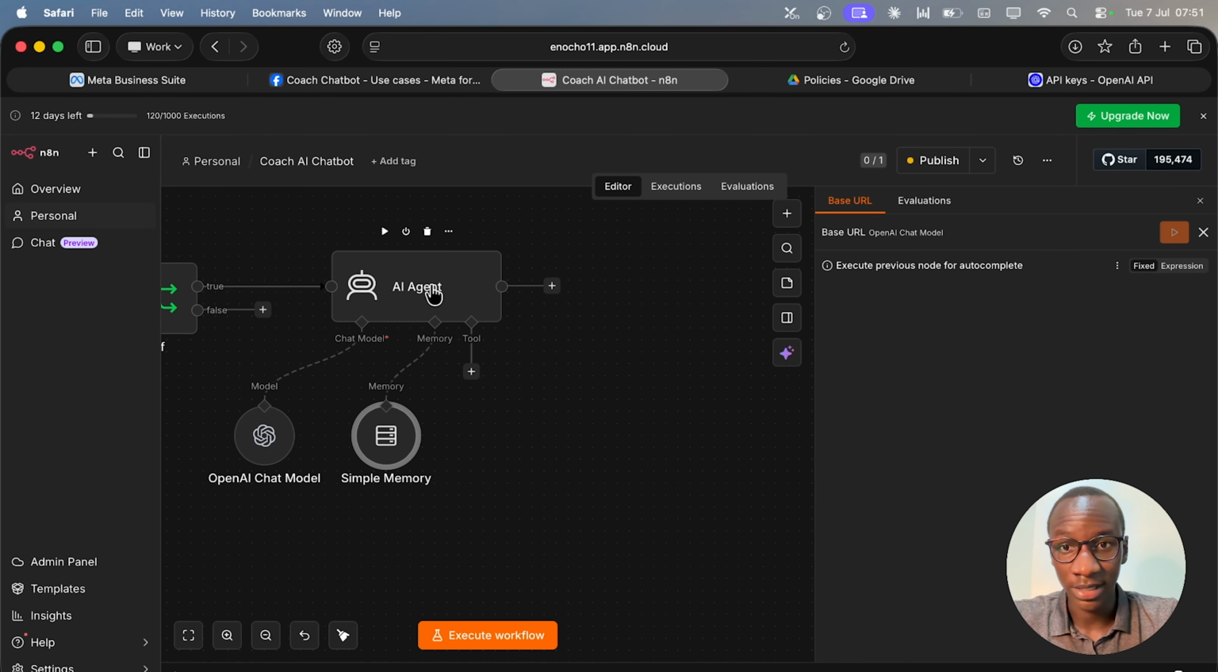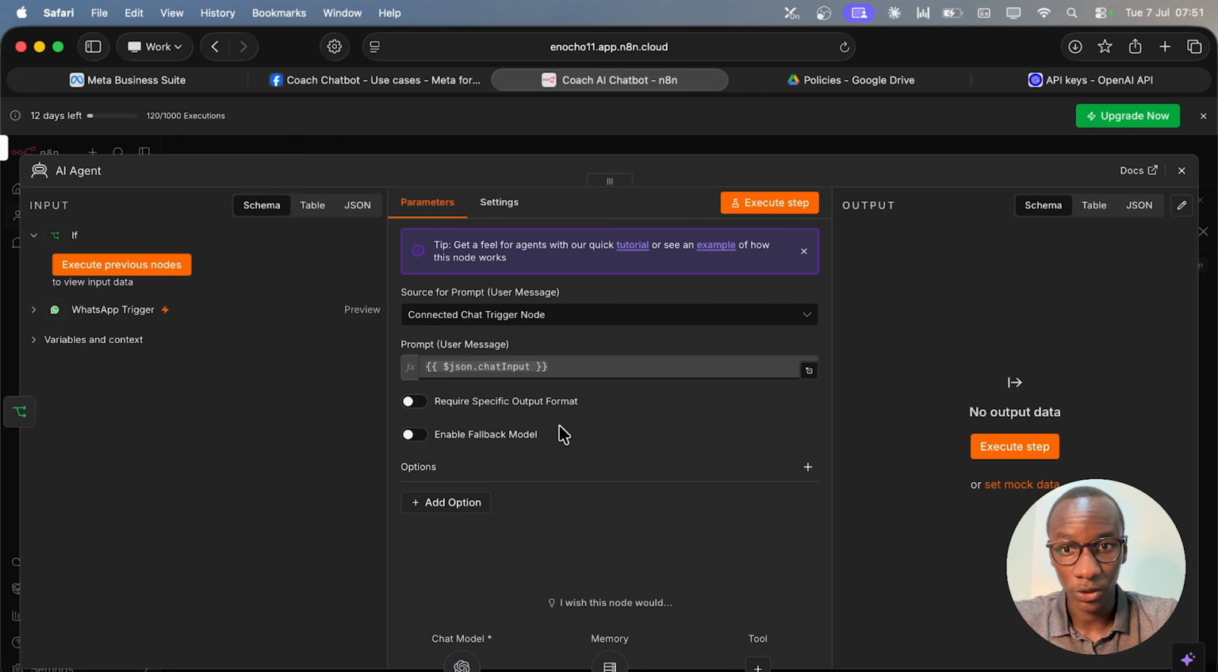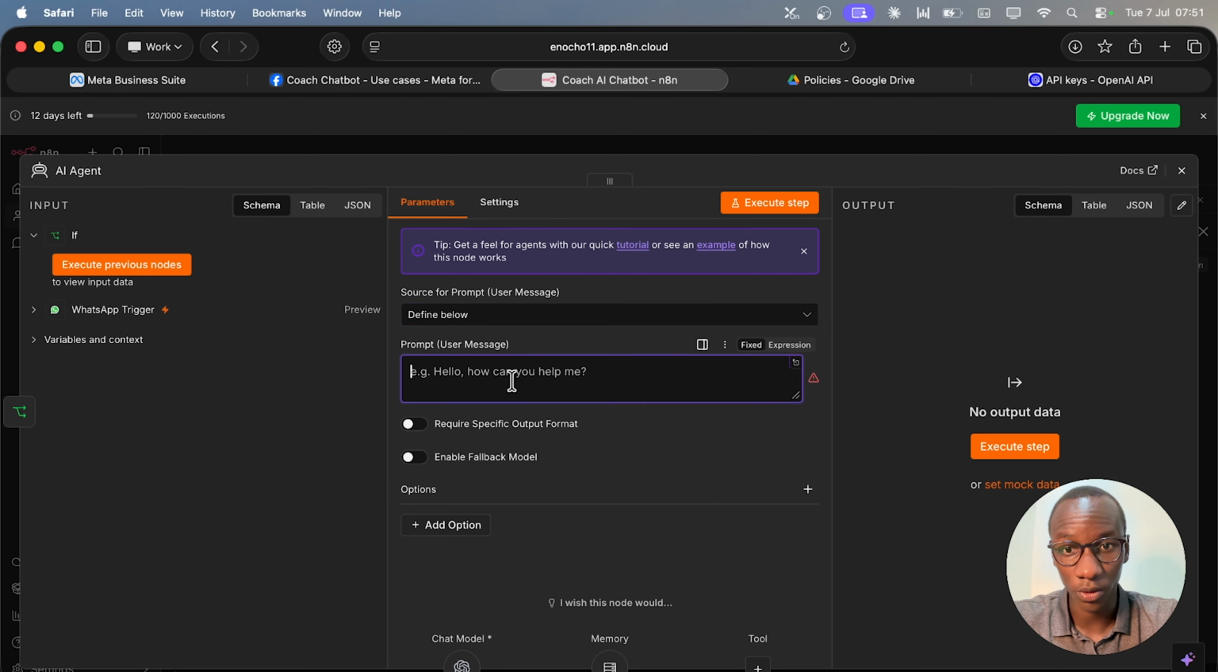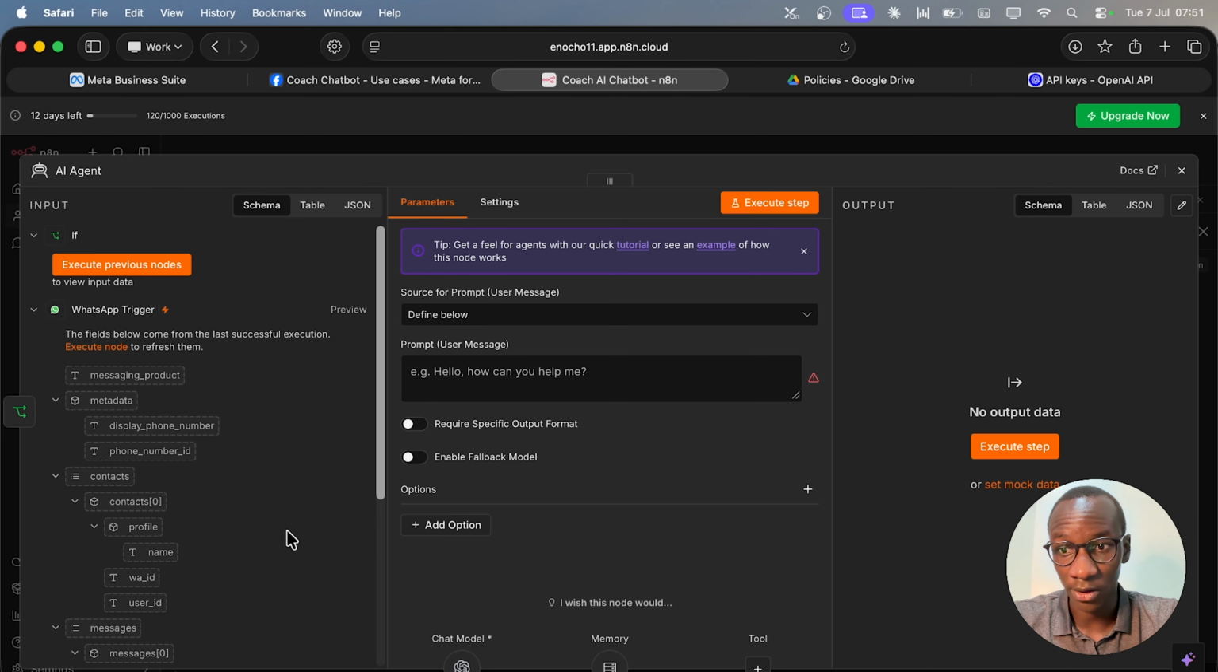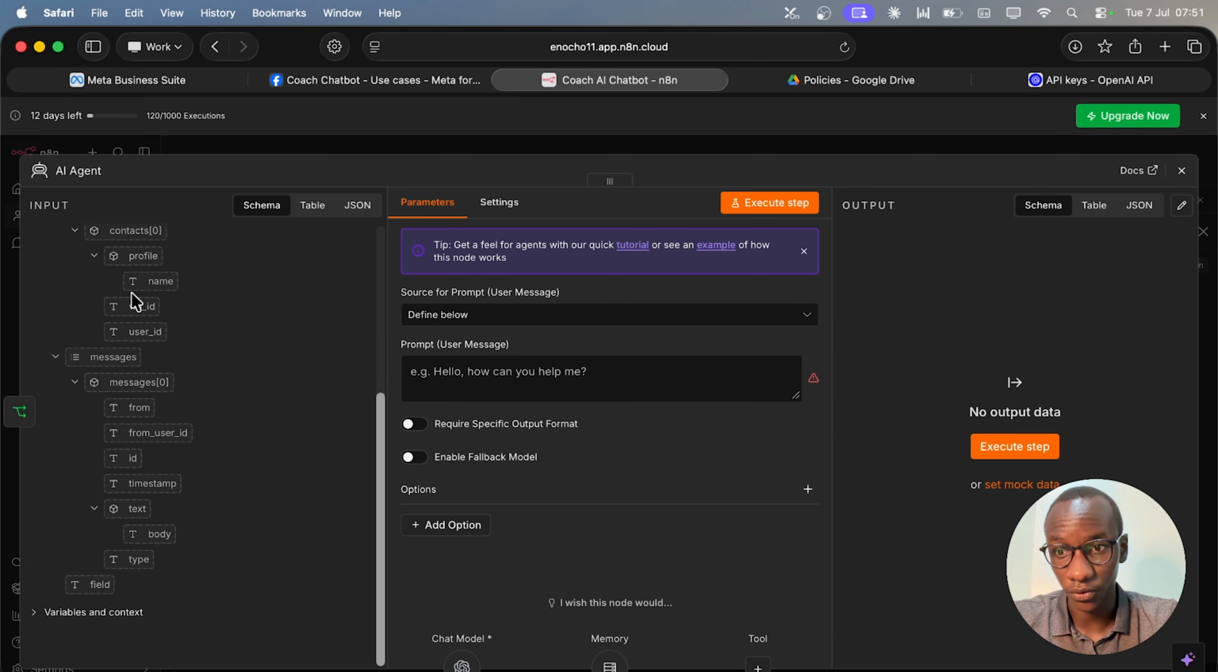Head back into your AI agent by double clicking on it, and you want to essentially give it a prompt. So for source for prompt, instead of selecting connected chat trigger node, click this and select define below. And the prompt is where we shall put the user's message. So over here, just click this down arrow and scroll all the way down to messages, text and body, and you want to put the body over here.